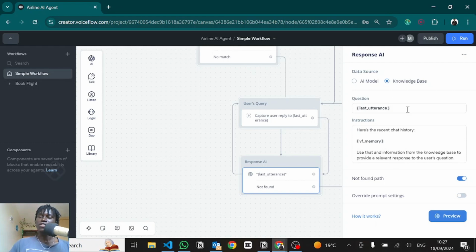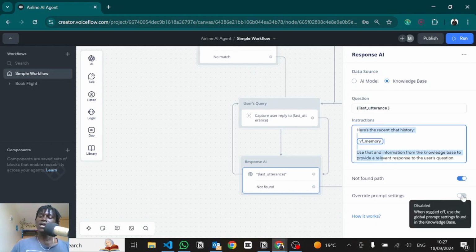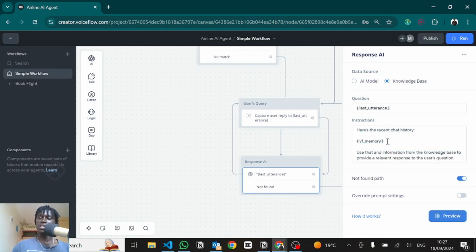So we have the question here. Here's the prompt. It's nothing major. We could override the prompt settings and give it a more profound system prompt on how it should behave, but in this case we can work with it here. We give it the chat conversation history over here, so it can use that as context before giving a response.